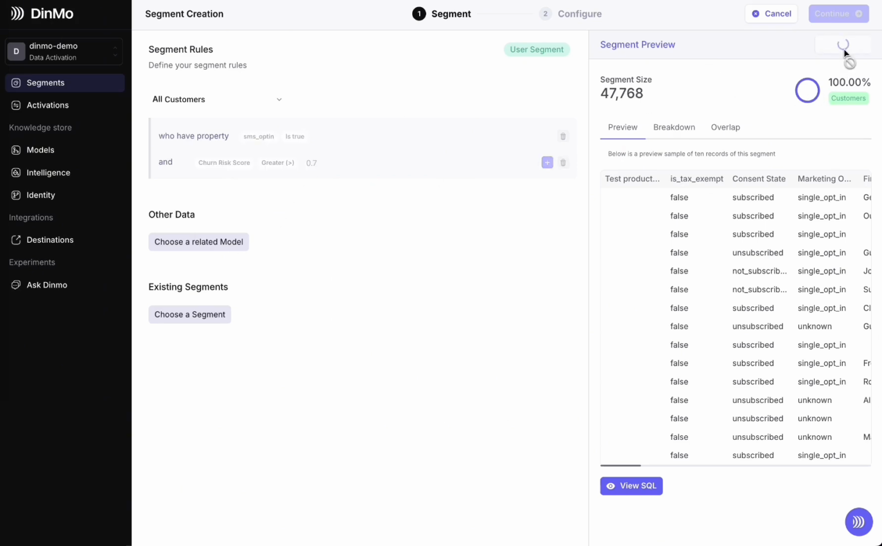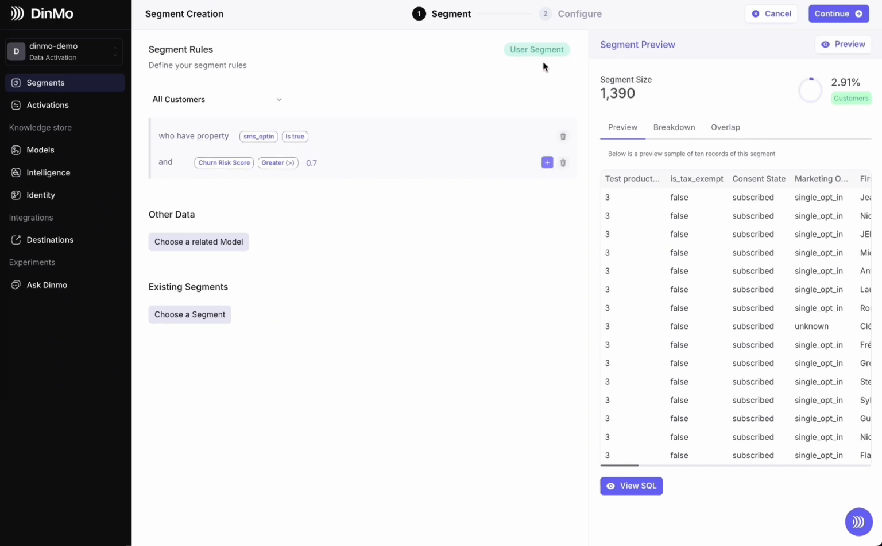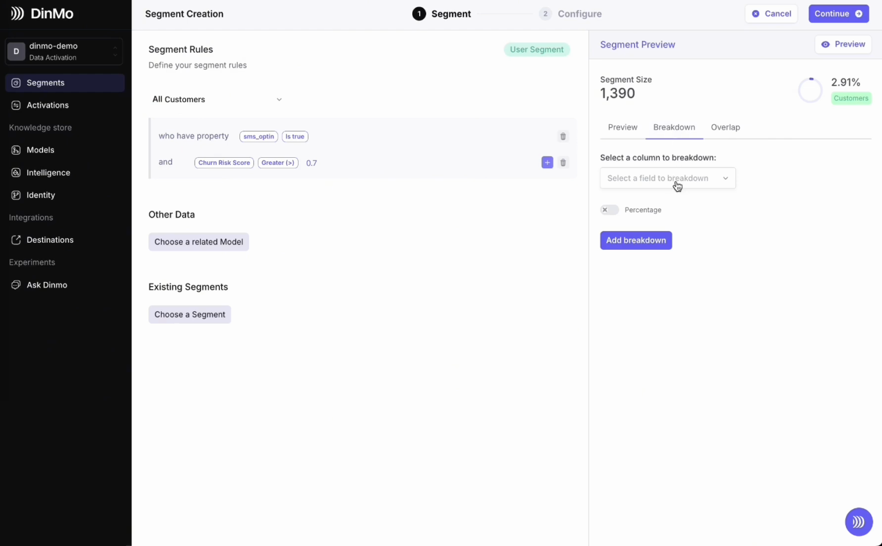Each time I can preview my data. This gives me an idea of how many people are in my segment and what percentage of my database that represents. So here, I see that I'm retrieving 1,390 people, which is 2% of my overall database. I can already get some initial insights from this data. Obviously, I have a preview that lets me see if I've missed any conditions. For example, I could have added a condition based on consent status.